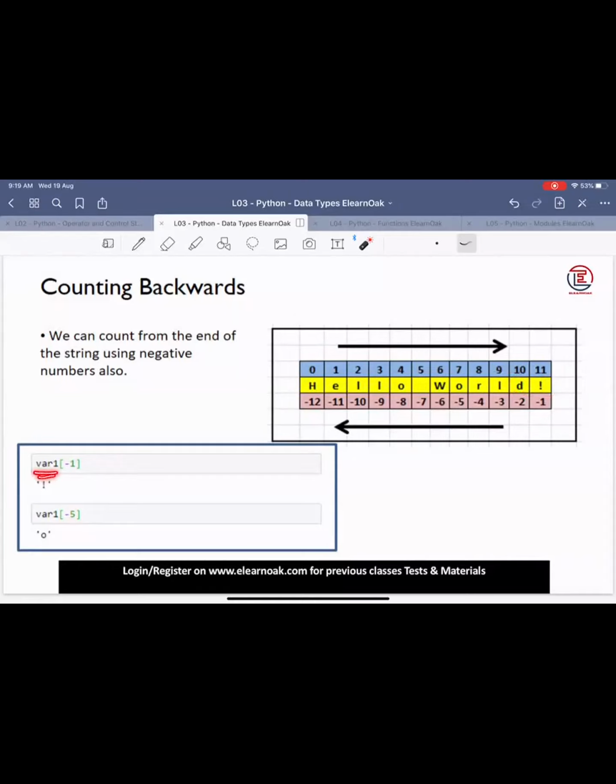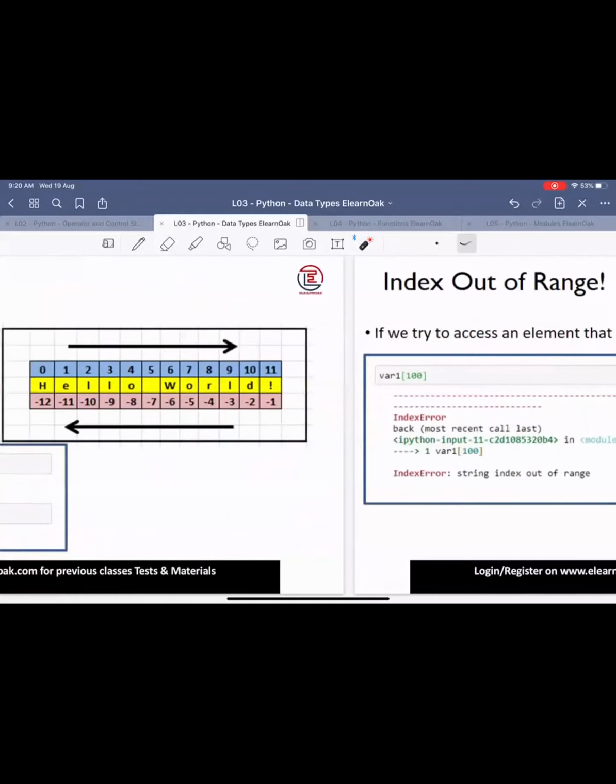So when I take var1 and I write the index -1, then I can get the text as exclamation mark. Similarly, when we write var1 of -5, we can get the character O. Another question: if I want to access this L, can you tell me what index I can use in the positive direction and the negative direction? Two and -10. Excellent. It's the correct answer. So the same character can be accessed forwards or reverse by using the forward index, positive index, or the negative reverse index.